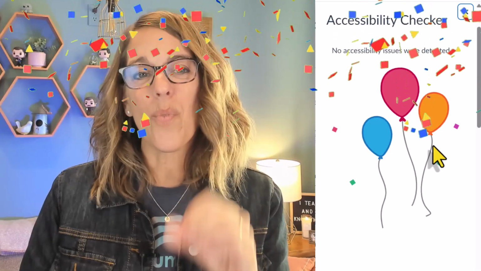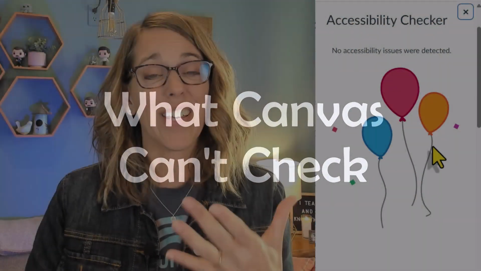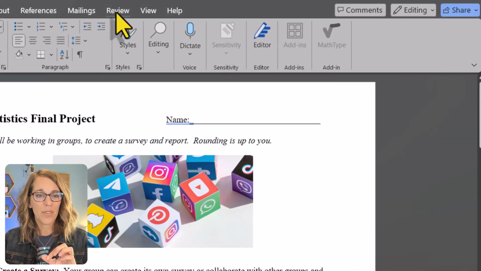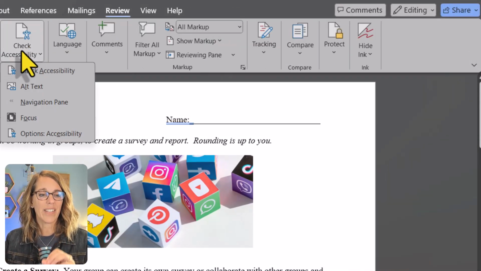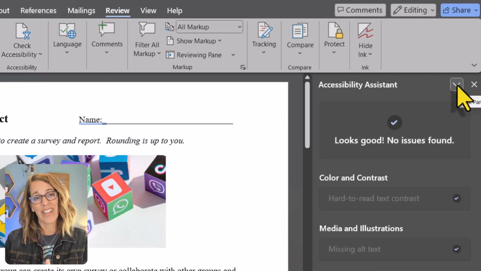It's important to know though what Canvas won't catch. Canvas will not catch any files that you've uploaded that are not accessible. When you are uploading something like a Word document, so I've got a Word document right here, I can go into review and then choose check accessibility, and it will go through the same things that my accessibility checker did in Canvas. All of those same non-negotiables apply here. You can do the same for a PowerPoint, you can do the same for a PDF. Look for those built-in accessibility checkers.